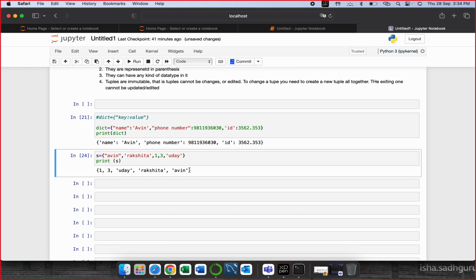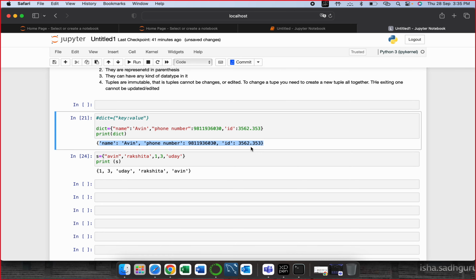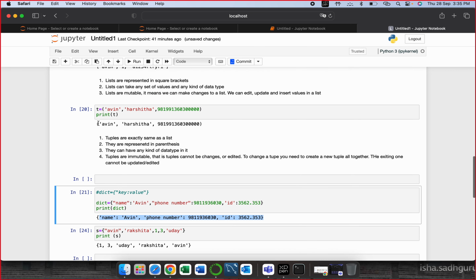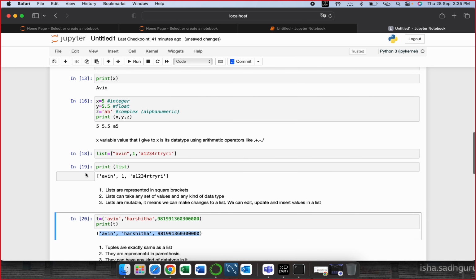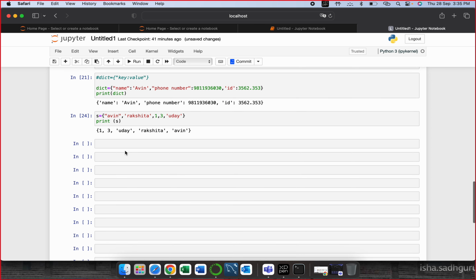The values are not in order at all. Over here, the way I have entered the values, I get the same result. But sets do not bother about order.